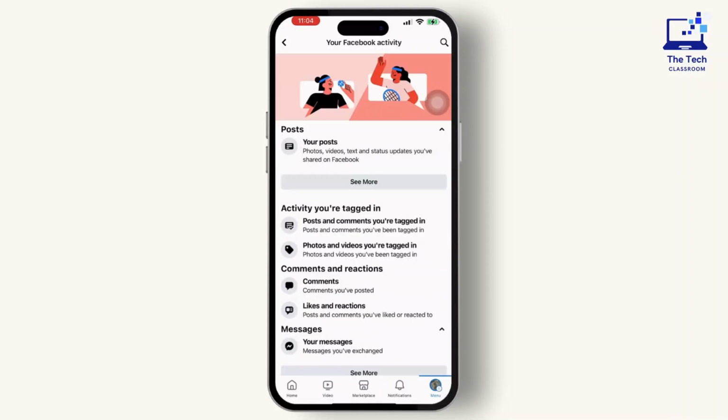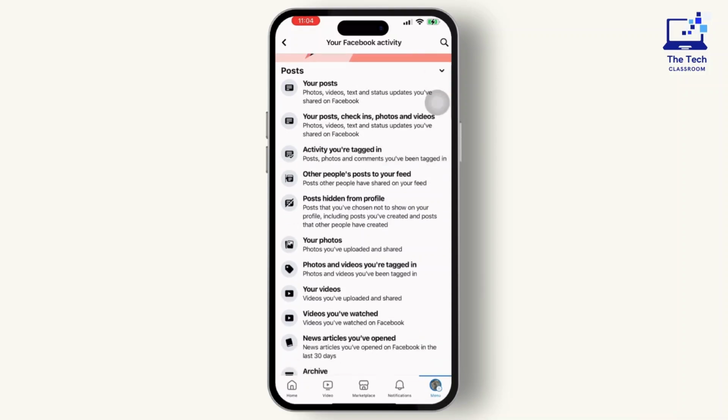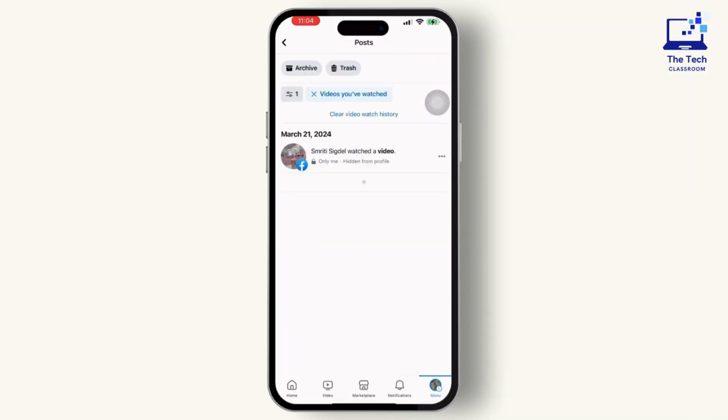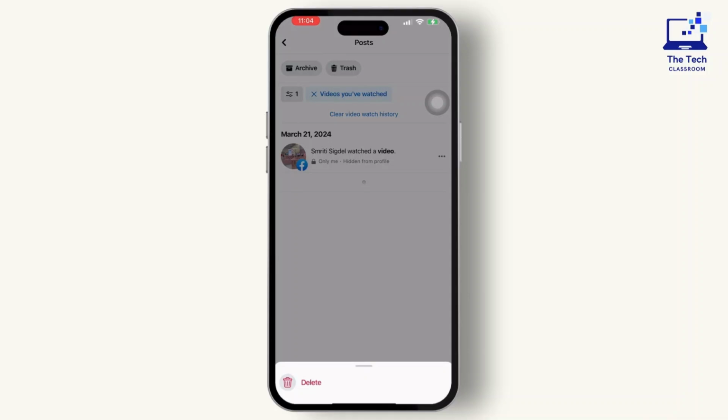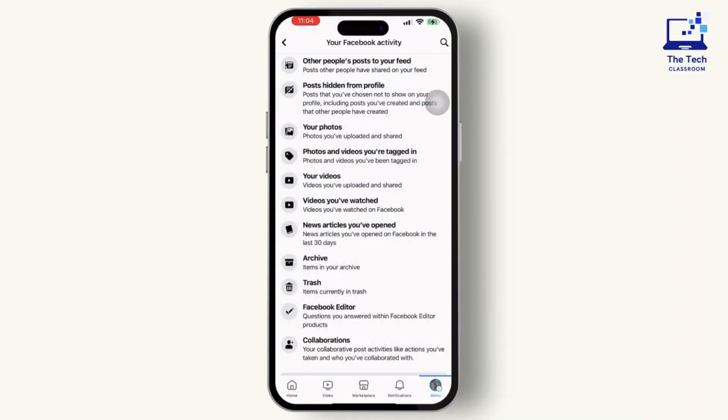Click on it, then scroll down and you will get to see the option videos you have watched. This will filter your activity log to show only the videos you have recently watched on Facebook. Click on it and you will now see a list of videos you have watched on Facebook arranged in chronological order. Scroll through the list to find the video you are looking for. And by following these simple steps, you can easily find your recently watched videos on Facebook.